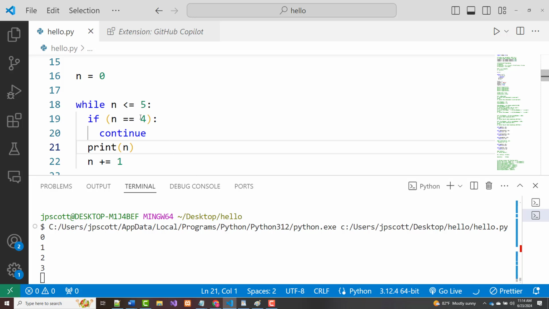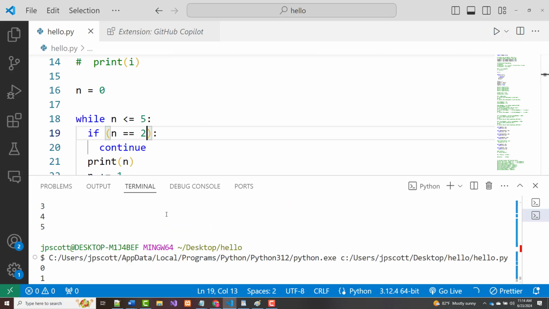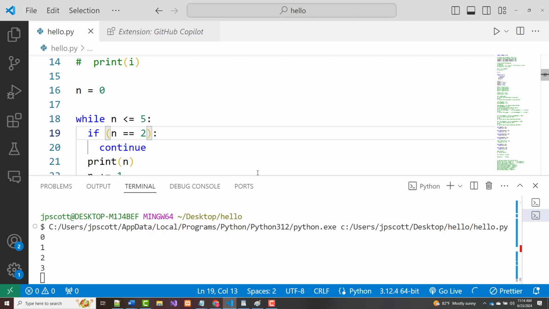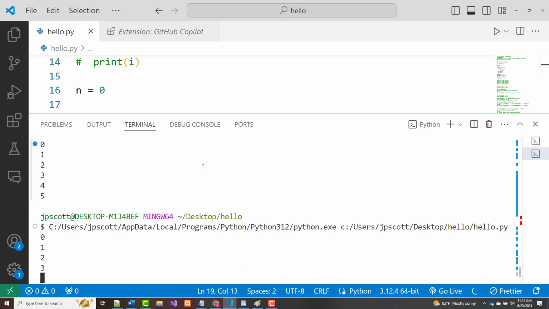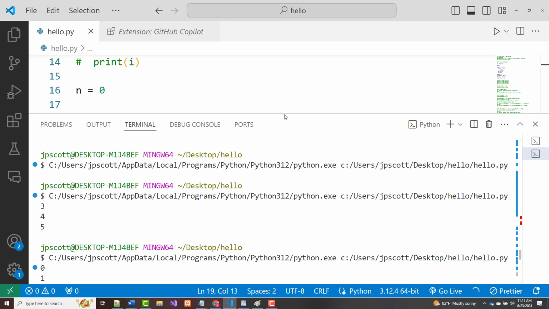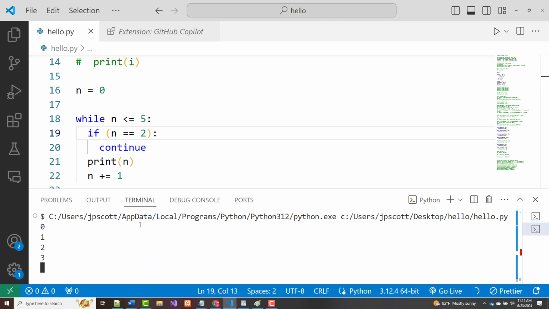We told it basically to skip. Let's make this a 2, which makes it a little more obvious what this is doing. Let's try to run that. Well, it's doing the same thing. So let's save and run this again. It seems as though this is almost stuck. There we go.